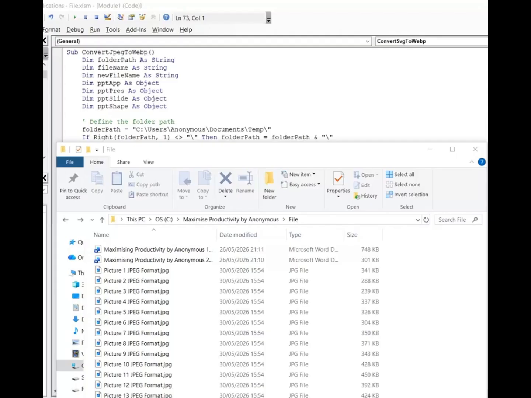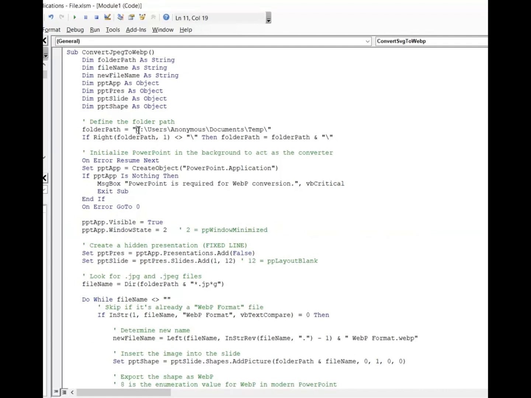Step 1. Amend the file path in line 11 inside of the quotation marks as it is currently set as C:/USERS/ANONYMOUS/DOCUMENTS/TEMP/ and make sure that a / is included at the end of the file path stated.